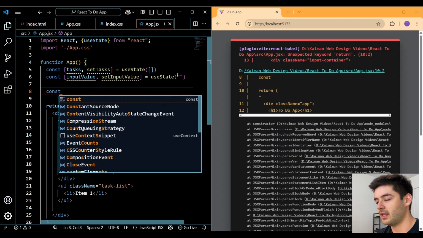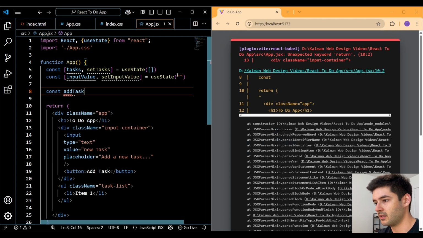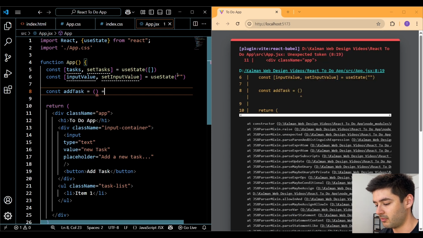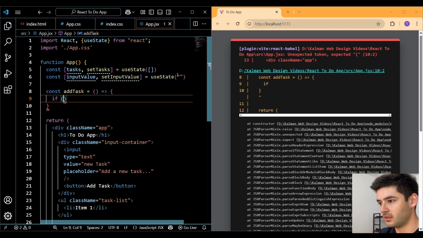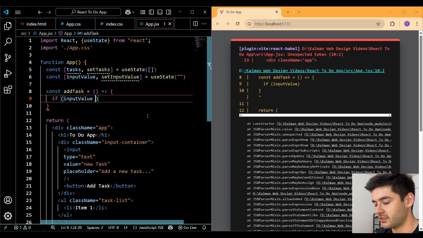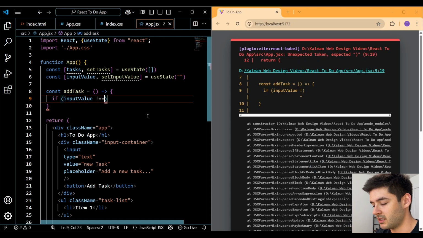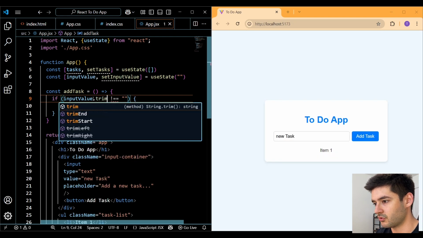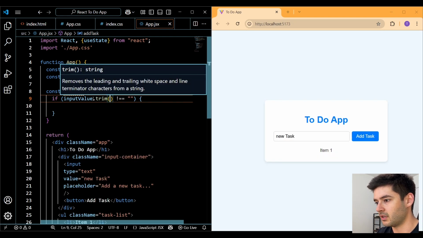Now we want to create a function called addTask. For this function, we're not going to include a parameter, and we need to use an if statement, and we're going to check our inputValue, and we're going to see if it is not equal to an empty string, meaning the user has to enter something. We also want to use the trim method to get rid of any white space.